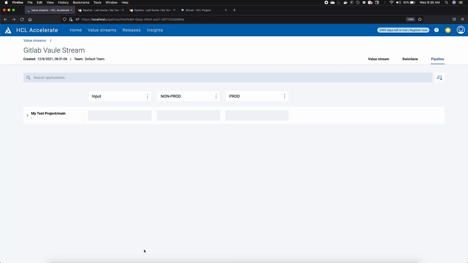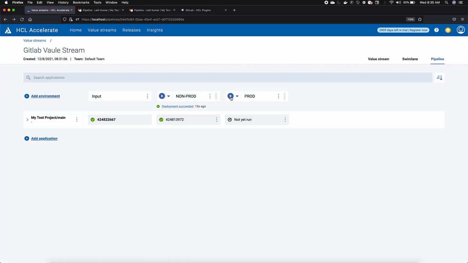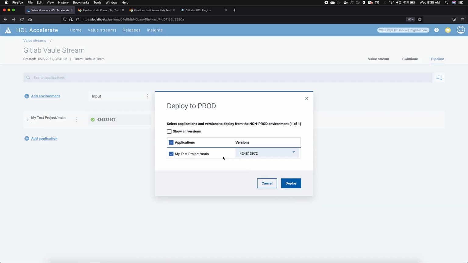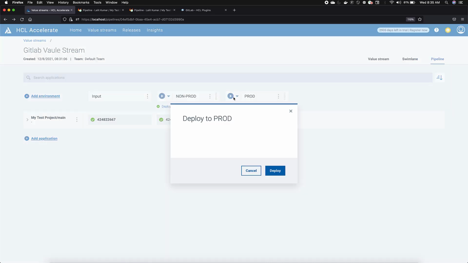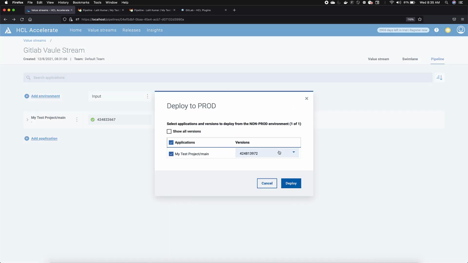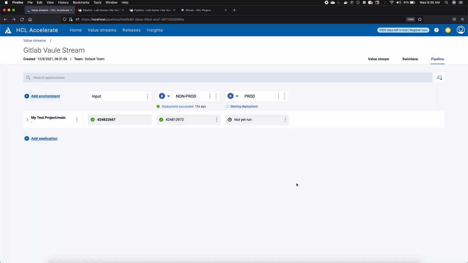Now I'll go back. I will click on this run to prod. Here you can see, as this is a serial process, whenever you are done with this step, then only it will show the version here. So you can run the deploy to prod job from here. I'll select this particular version and deploy.